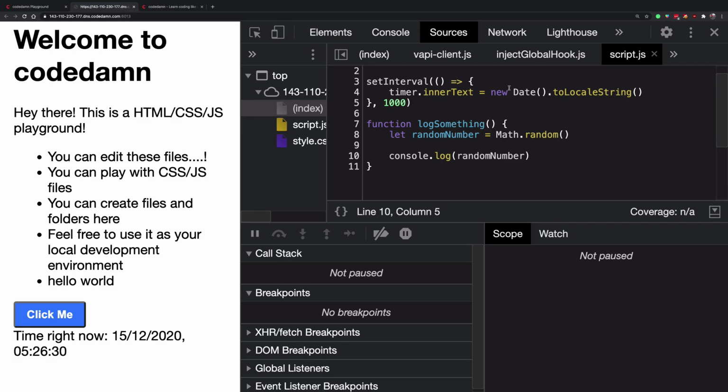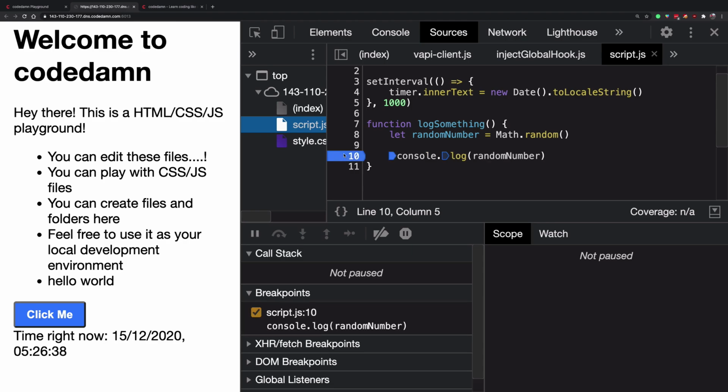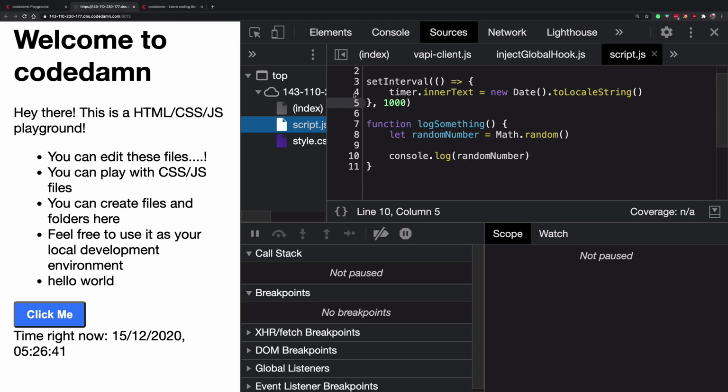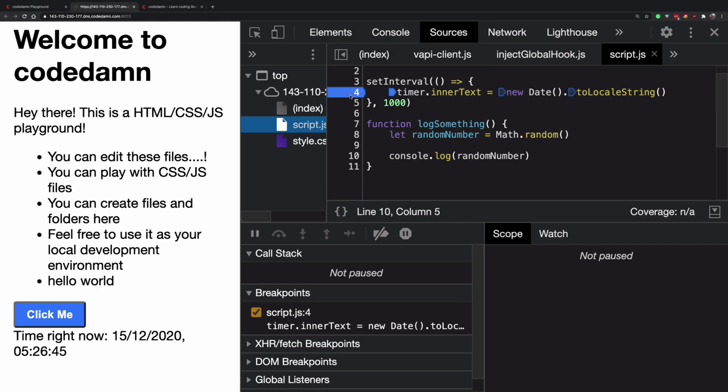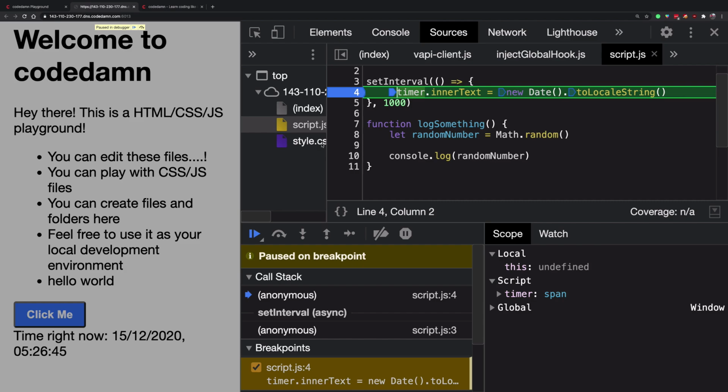Now the first way which we saw is to open your script in the sources tab and click on the line number to set the breakpoint, right? So in this case, if I want to set a breakpoint on line 10, that's how I will do that. If I set a breakpoint inside the set interval, it will immediately pause after a second. So you can see it is paused now because this function runs every single second.